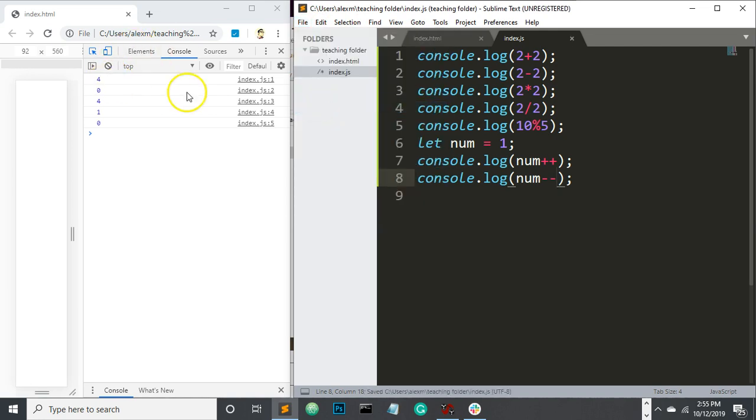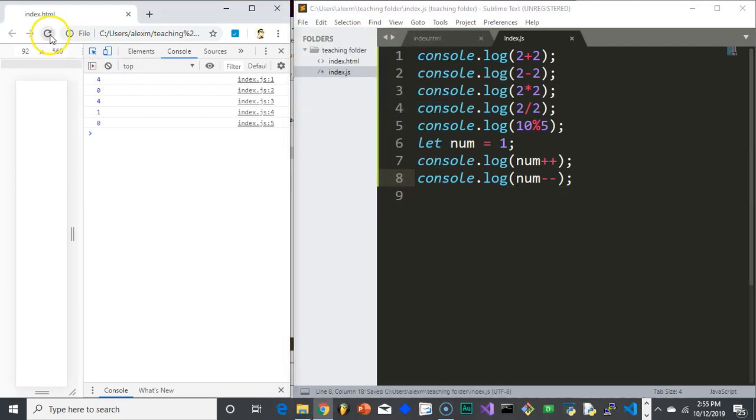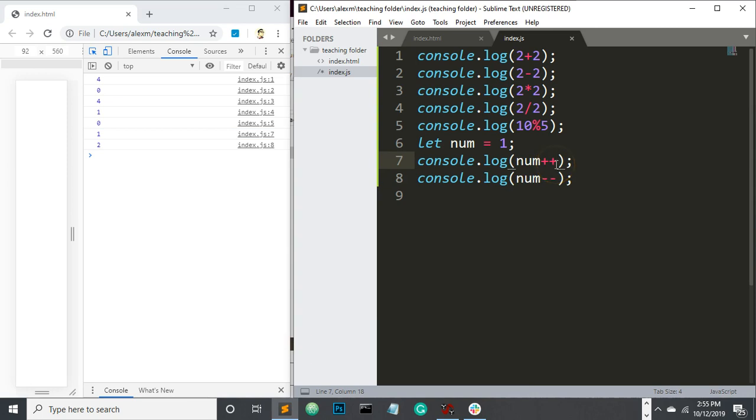Save. And then if I refresh. So here, let num on line 6, line 7. Now, what happened here? You didn't see 1 go up. The reason is because I put the plus plus after num, which means it printed out the num variable, which was still 1, and then added 1 to it. And then the same thing with the decrement. Instead of subtracting 1 first, it printed out the variable and then subtracted it.